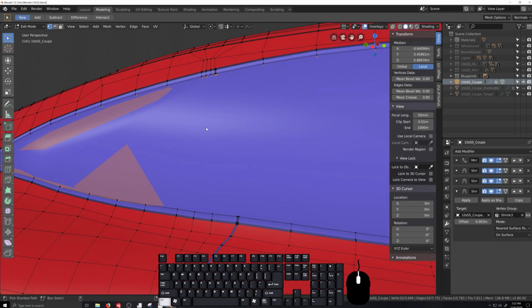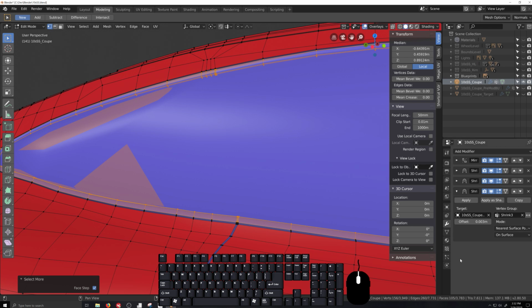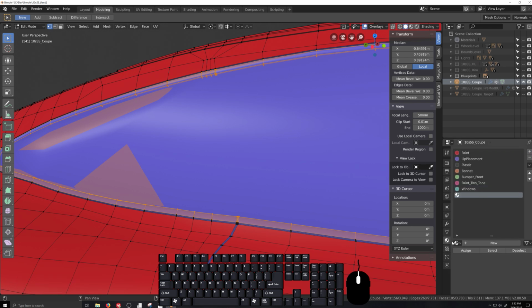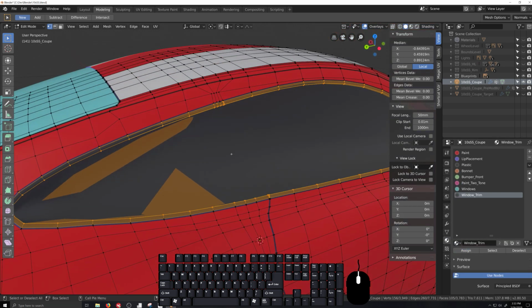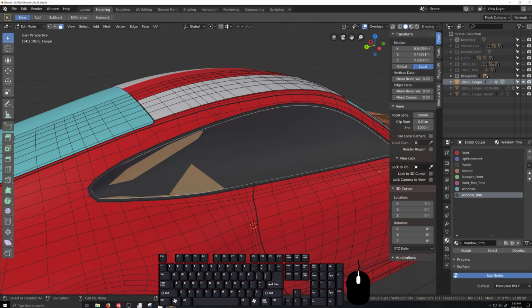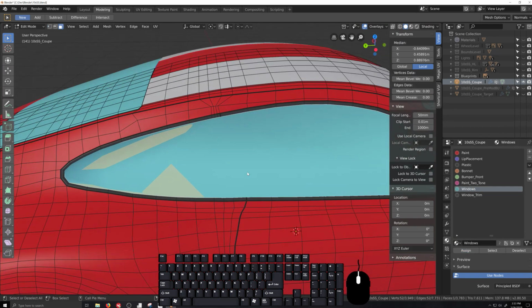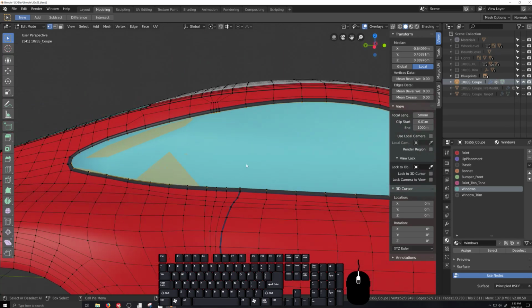Alright, so let's make this trim material real quick. I'll call it window trim. Assign. Okay. I'm going to make this big face, and we'll just assign that windows. And then what we've got to do is end up facing this all back up.